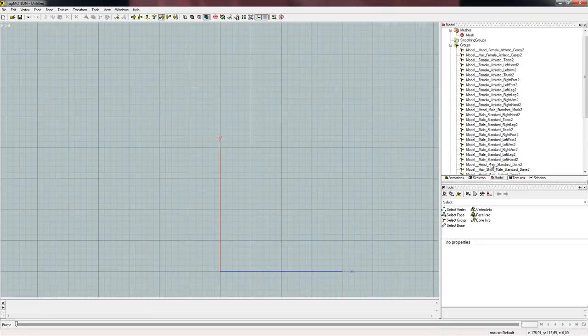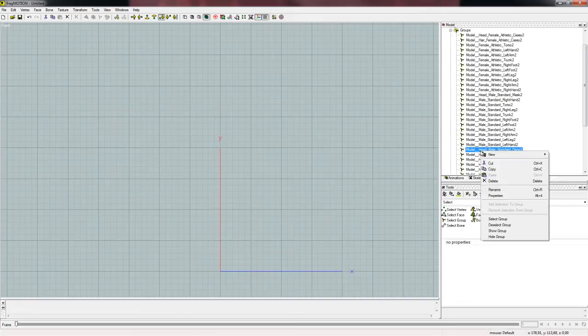I make sure I am in the model tab, and I'm going to search the standard head model, which is here, model head male standard Dane 2. I'm doing a right click with my mouse and I'm selecting show group.